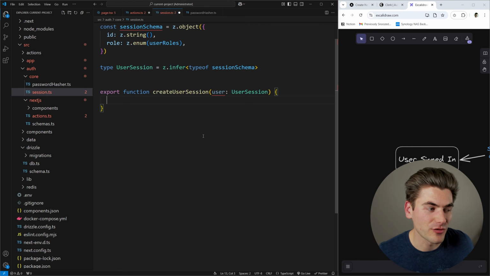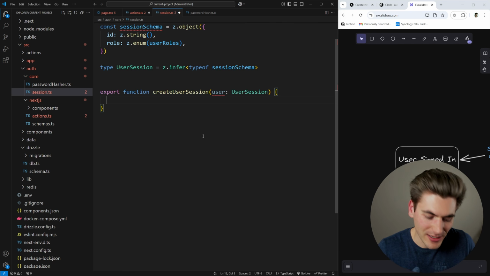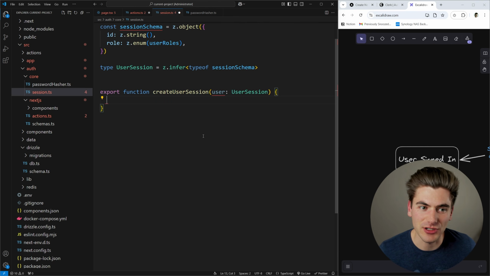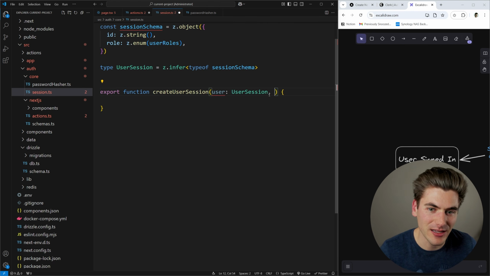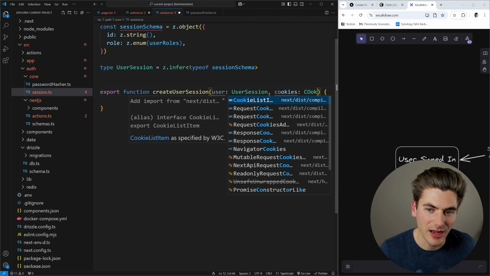Then we need to save that information inside of the cookies. Now, normally in Next.js, you can just use the cookies function. But again, I want to keep most of this code as separate as possible from Next.js. So I'm actually going to pass in an object that contains what we need to use for our cookies. And we're going to give that a type of cookie. There we go, cookies.